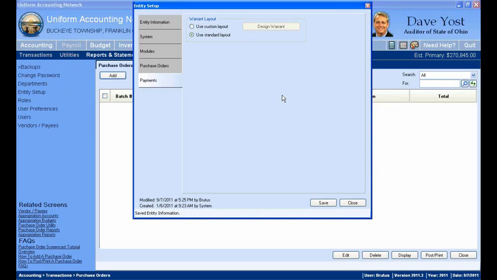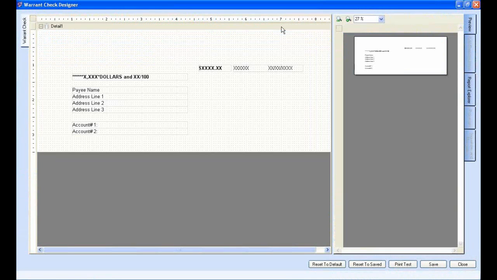If it prints fine, then you never have to come here and consider using this custom layout. If it doesn't print okay, then you want to plan ahead so you can do this before you have to get that check out with the mail. I'll show you. Click on Use Custom Layout. Click Design Warrant. It brings up another form here. As you can see, it's kind of technical.